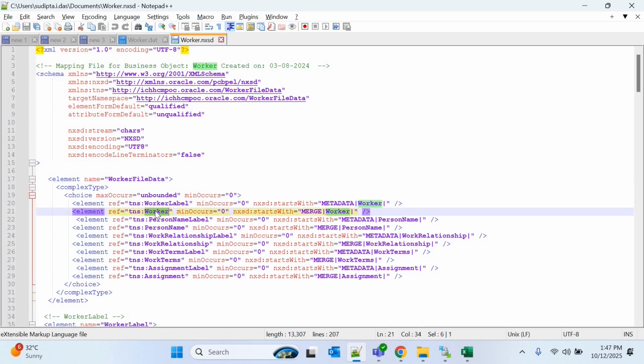And the data part is Worker, which is identified by MERGE. So that means for each component we have to mention METADATA for the header and MERGE for the data. You can see in the third line PersonLabel is for the PersonName header where METADATA is mentioned, and for the data PersonName is there with MERGE, and this is applicable for the rest 3 components as well, which are WorkRelationship, WorkTerms and Assignment.